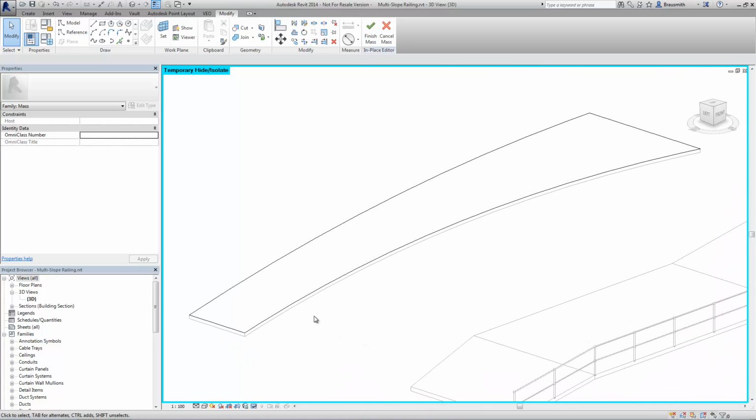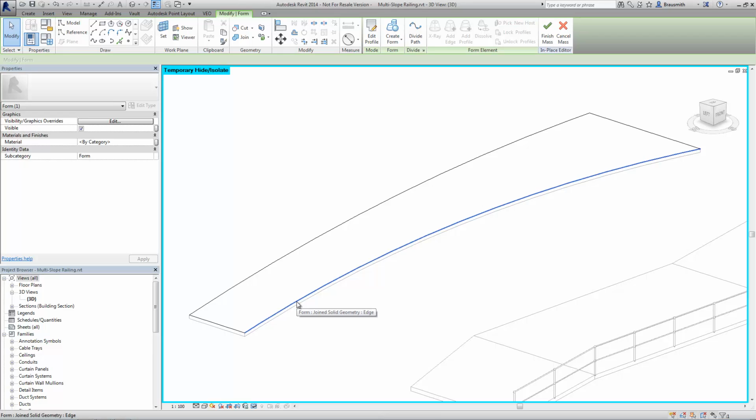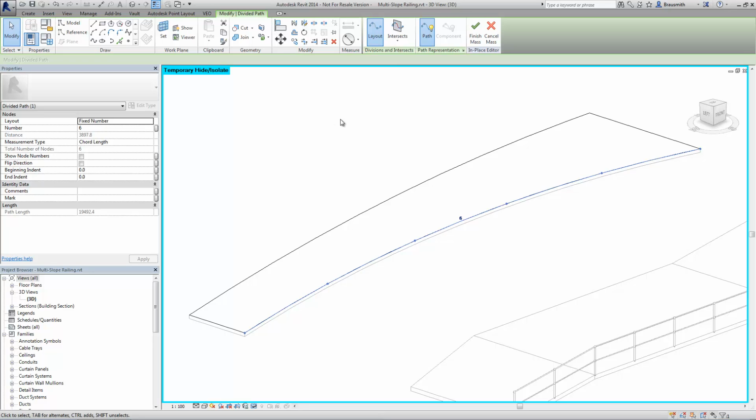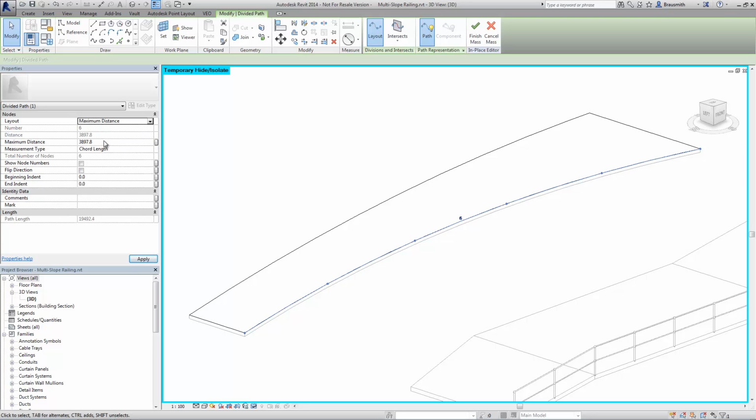Now this mass object, along the curved edge that you can see, I'm going to use my tab key to go and tab to the edge line and then select it. When it's selected, we get this interesting option up here called divide path. The divide path will divide that edge up into a layout of my specific settings. I'm going to change it from fixed number to maximum distance and set that maximum distance to 2 meters.